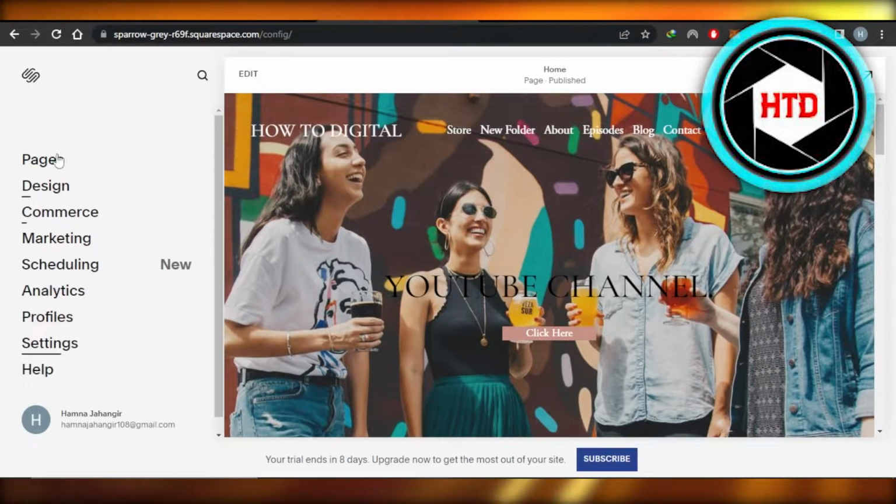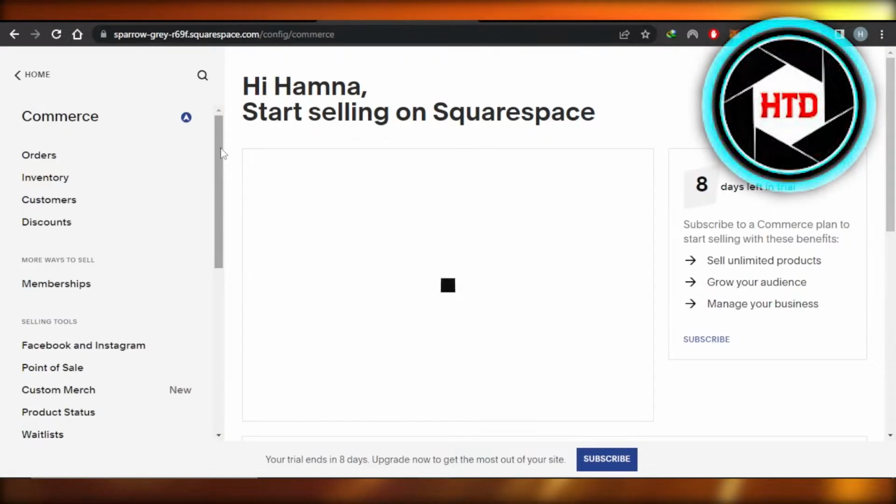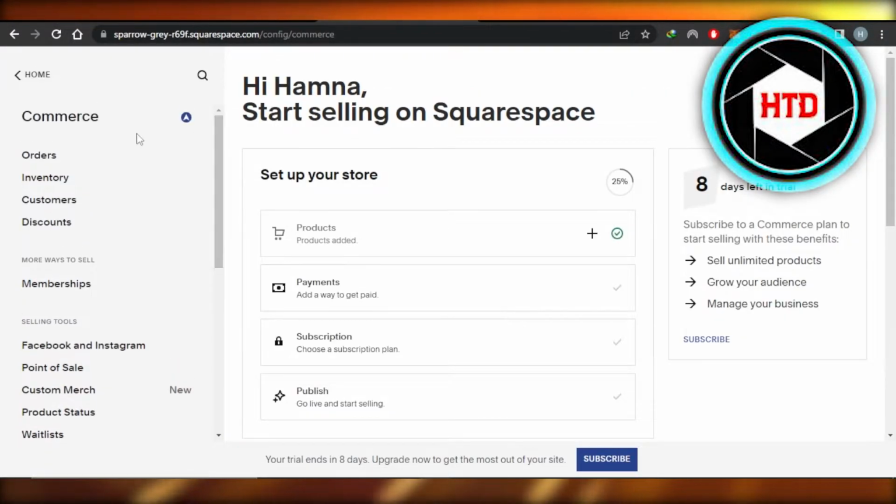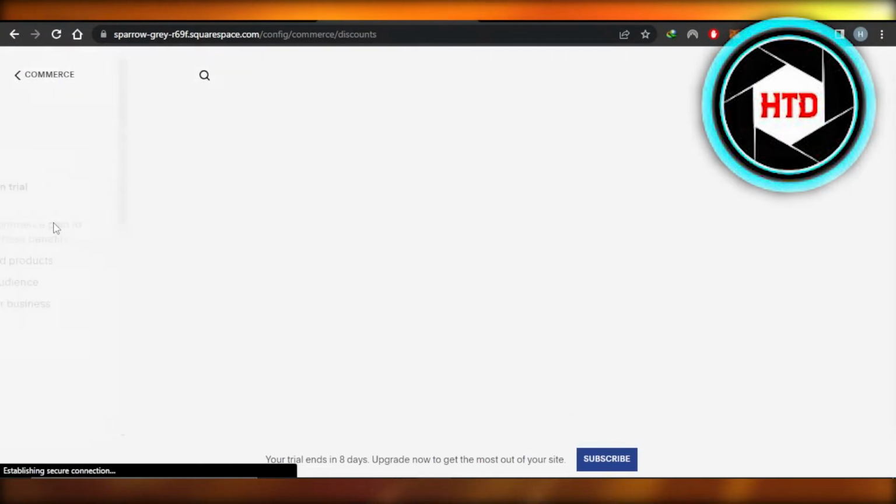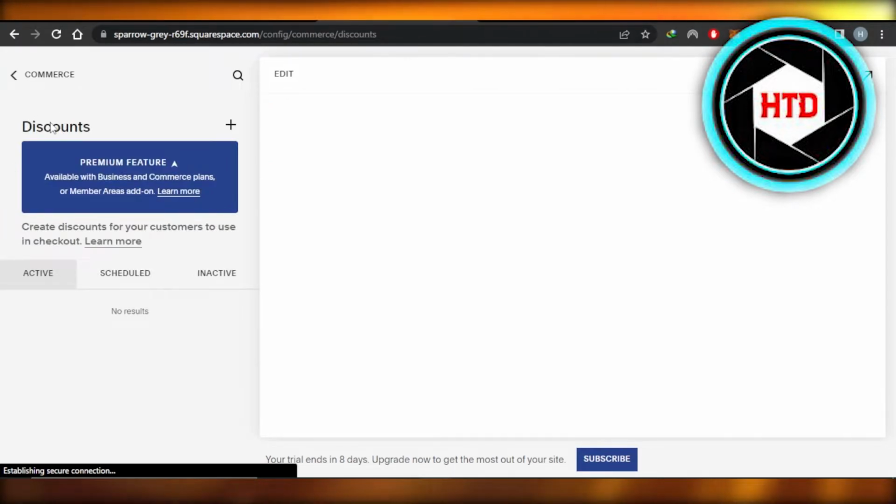You can see we have different options. You're going to select Commerce. In Commerce, you can see the first options we get are orders, inventory, customers, and we have the discount option. So if you have some products that you have created and now you want to add a discount, you will click on this option. It will take you to the discounts here.